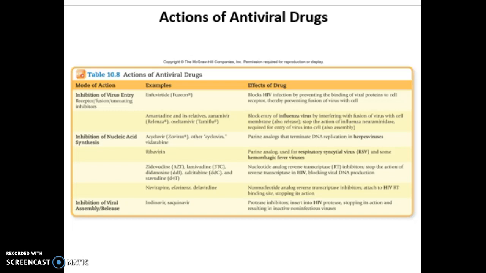So that is the end of section 10.2. Make sure you go through your chapter objectives and look at these and start working on creating your study guide.